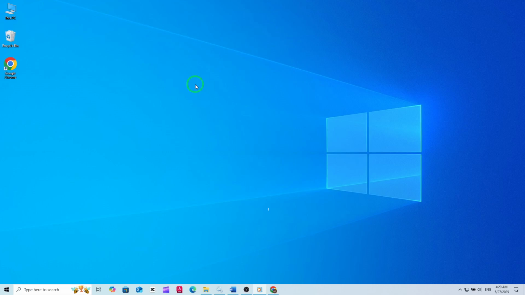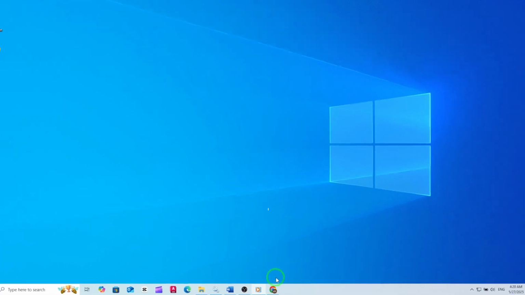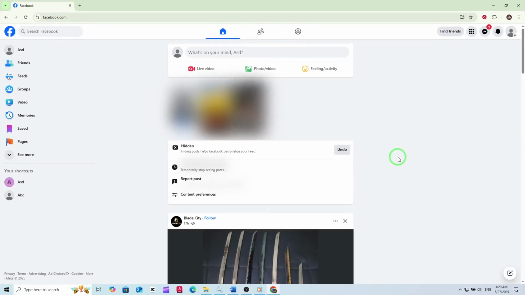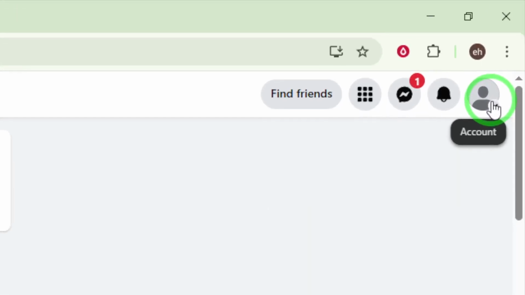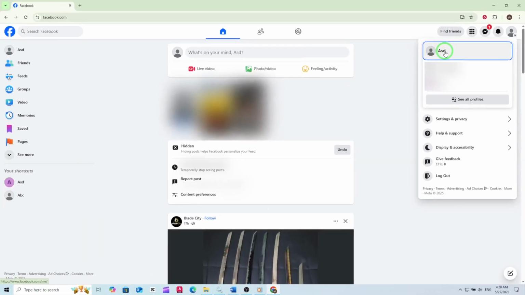Let's get started. First, open your preferred web browser and head over to facebook.com. Make sure you're logged into your account. Once you're on the Facebook homepage, look towards the top right corner of your screen. You'll see your profile photo. Click on it to open the account menu. From here, you'll see a list of the pages you manage. Click on the page where you want to disable event suggestions.